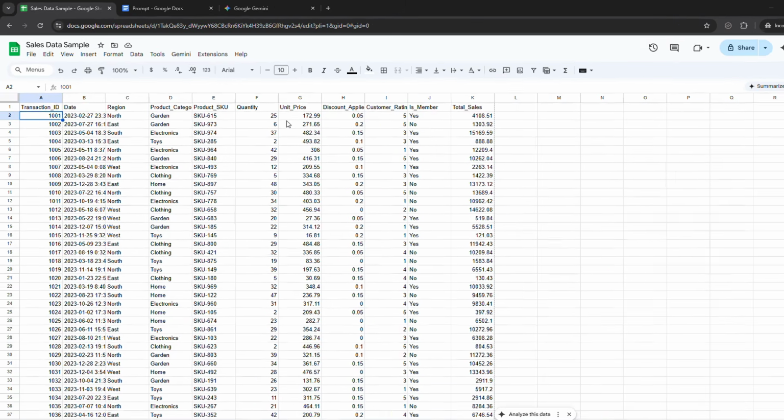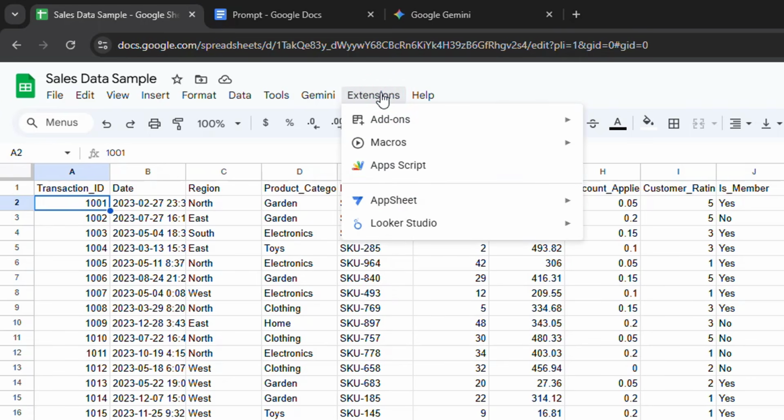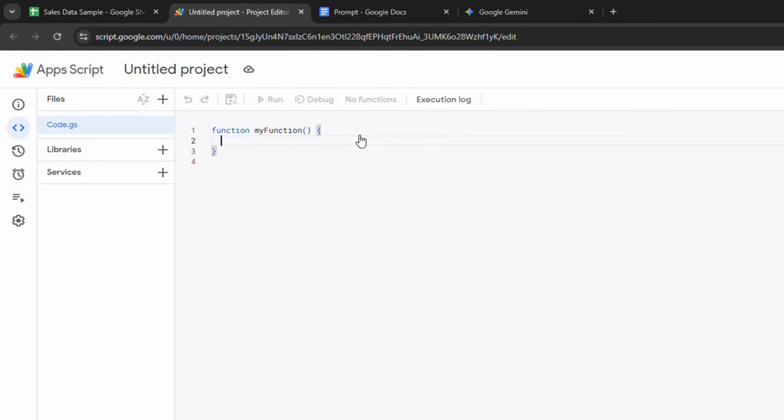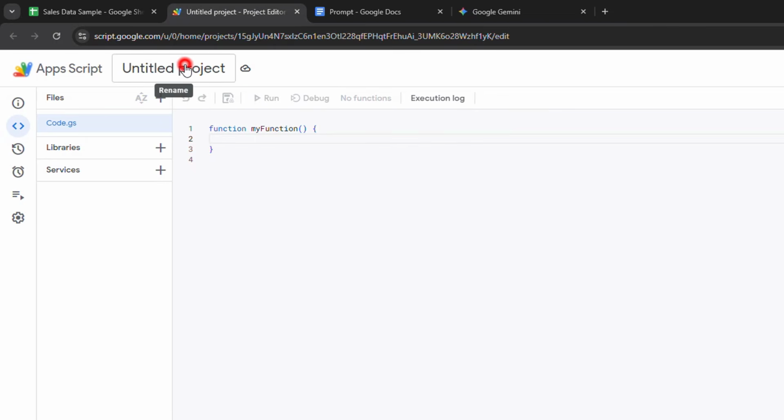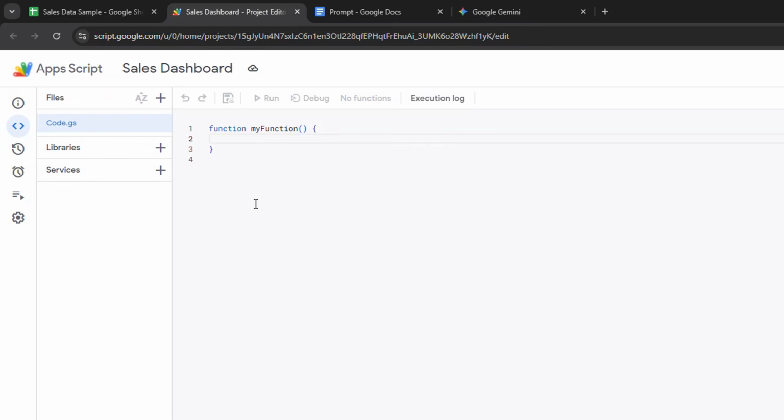To build this dashboard, we'll leverage a hidden gem within Google Sheets, the Google Apps Script. Access it by navigating to Extensions and selecting Apps Script. Don't worry about coding. We'll use our AI chatbot to generate all the necessary code. Let's rename the project, say, Sales Dashboard. Delete any default code.